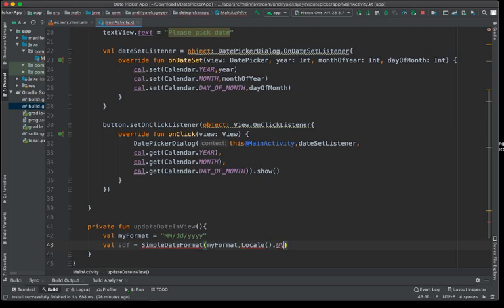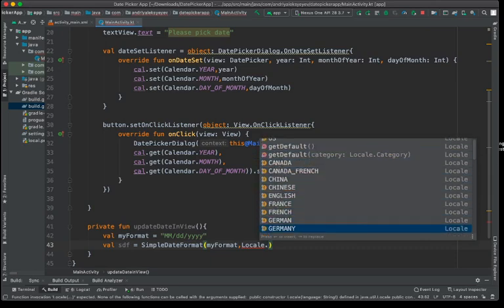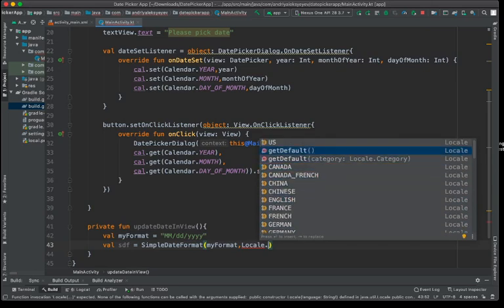Actually, I'm sorry, it goes inside here. Locale, like that. Locale dot, and you see US, Chinese, English, French, German. But I think there's also getDefault. You can use getDefault, this one too, and then it will be based on your cell phone, wherever you are, whatever country you are. But in my case, I'm going to put US.